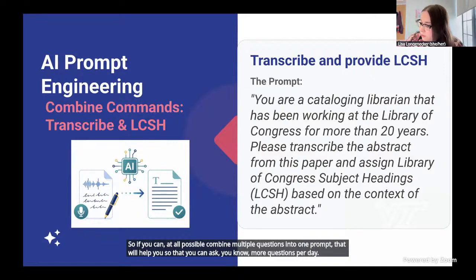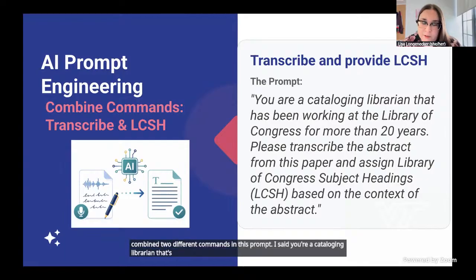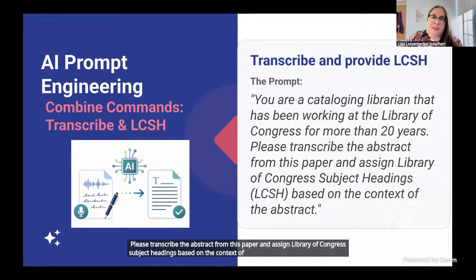So as you can see on this slide here, I combined two different commands in this prompt. I said, you're a cataloging librarian that's been working at the Library of Congress for more than 20 years. Please transcribe the abstract from this paper and assign Library of Congress subject headings based on the context of this abstract.